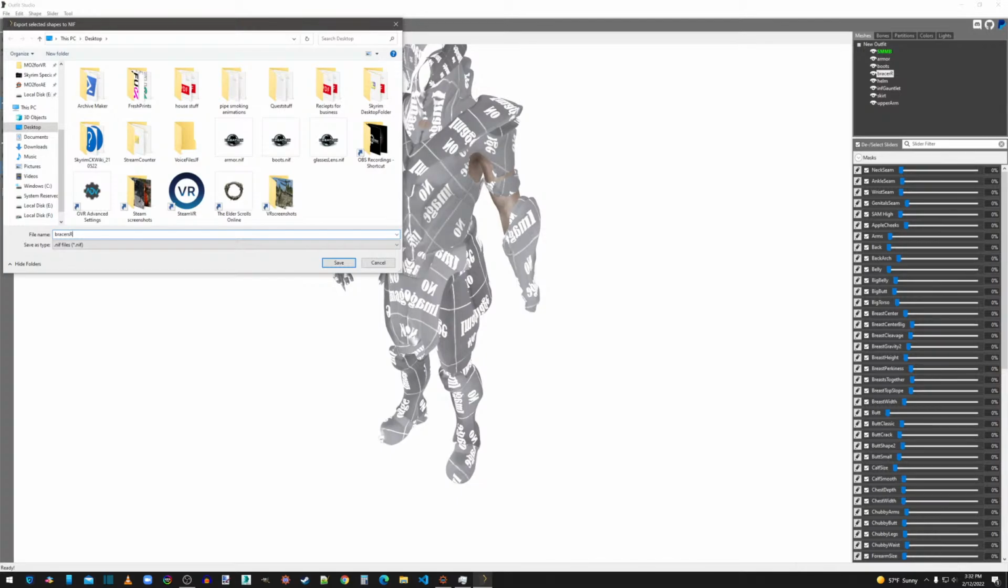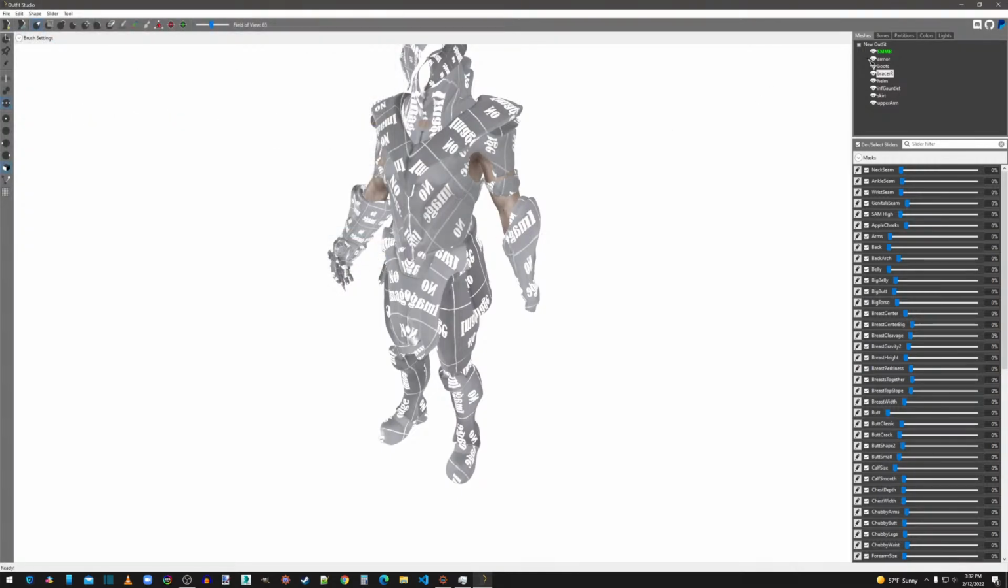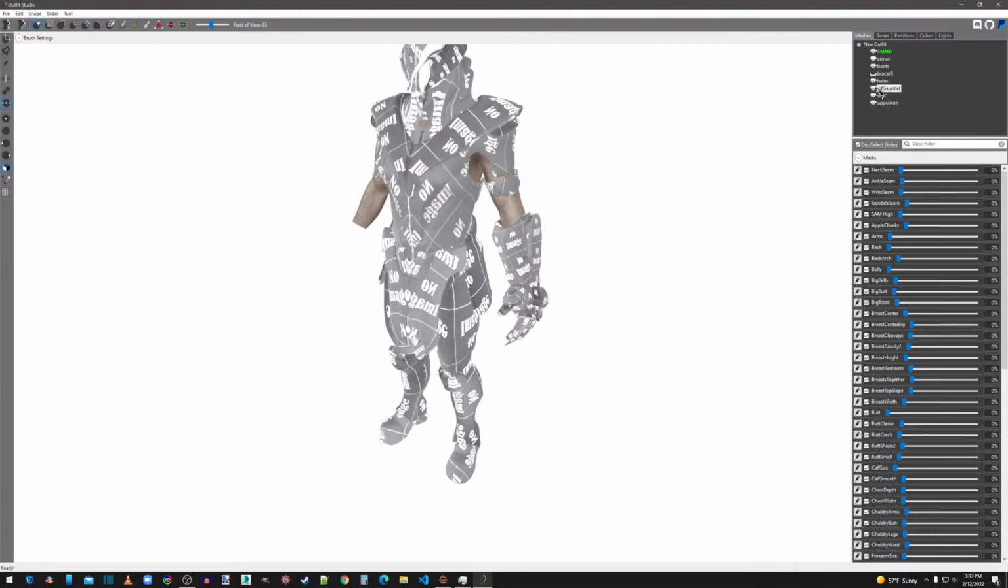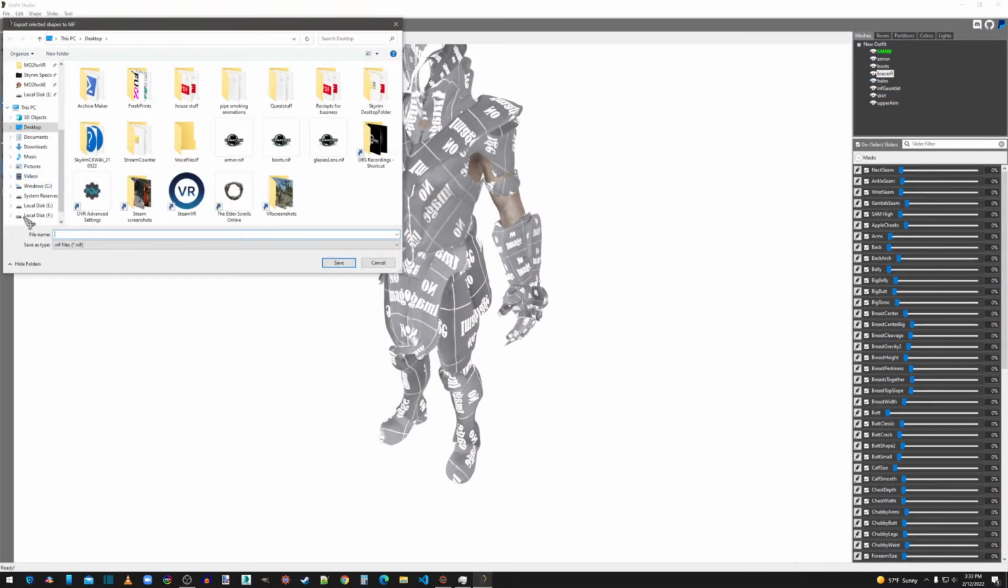Bracer right. No, that's bracer left. It should be bracer left because they got swapped around somehow. Okay, hold on. Let me cancel that. I got an idea. I will fix this. And we'll go mirror on the X. And we'll take this one, and we'll mirror that on the X. And there we go. Switched it right around. So now I can export that as bracer right.